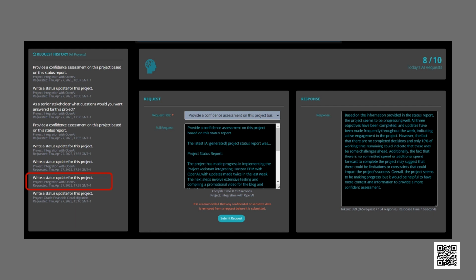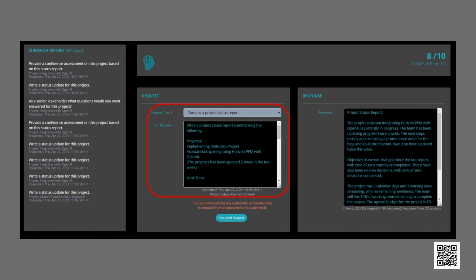Each history entry can be reloaded and reused. Just click on the entry, and both the request and response panels will be repopulated, along with the original dates and technical information. And once reloaded, the request can be resubmitted. As before, this can be re-edited and refined before resubmission.